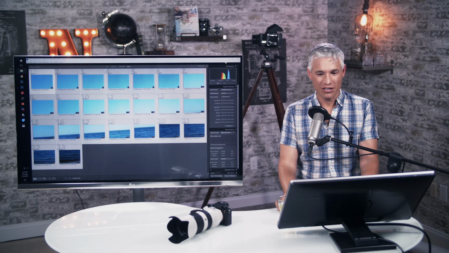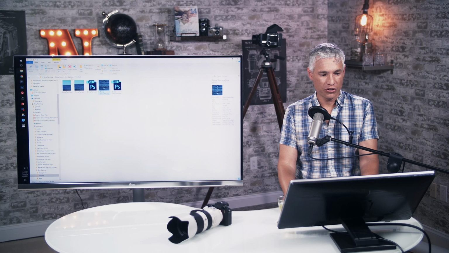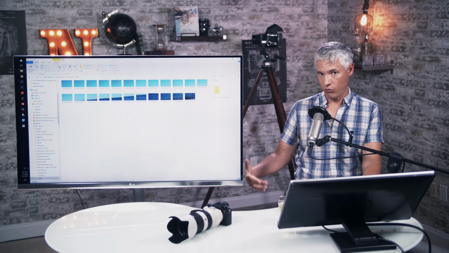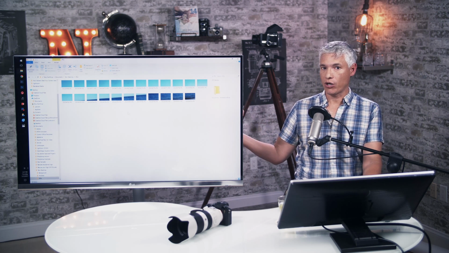So as I jump over into Explorer here, you can see my JPEG images here, this whole progression of 23 pictures from the first of the bird flying all the way until it hits the water. We're going to take these images and make them into a panorama. This is going to form the background of our picture.